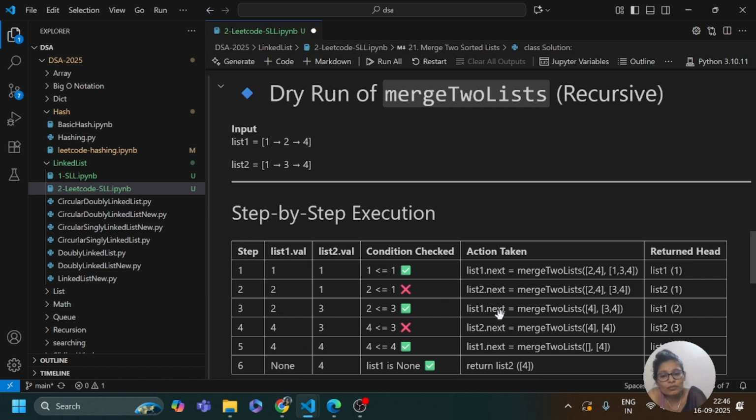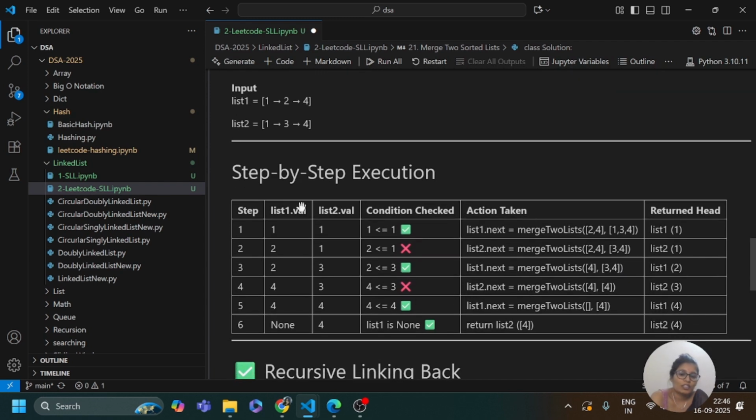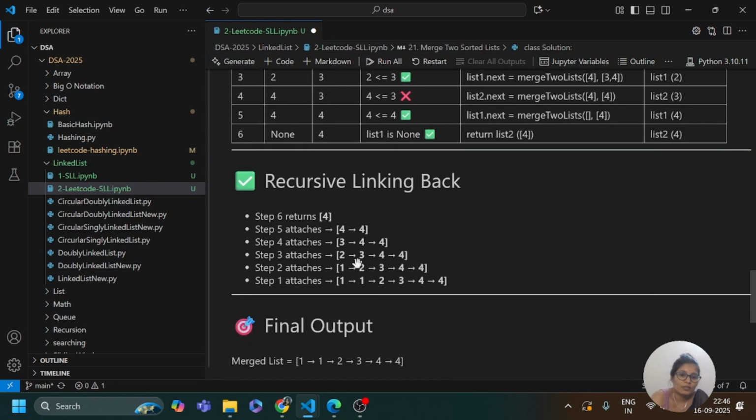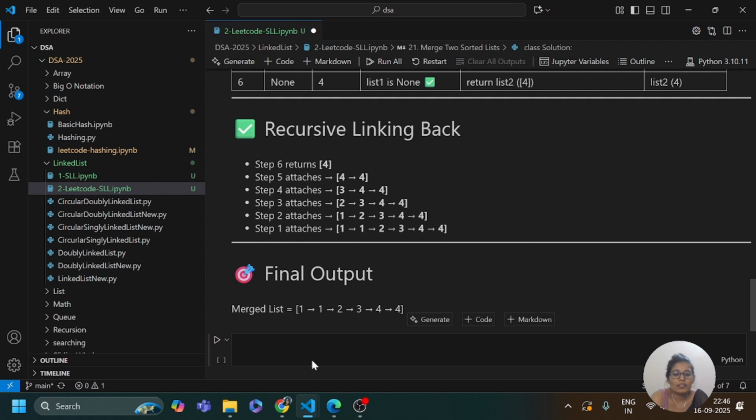So list 1 dot next merges two lists, here 4 and 3, 4. So the list 4 is 4, as I already explained. Now recursively our list becomes 1, 1, 2, 3, 4, 4. This is the outcome. Okay guys, bye bye. Take care.